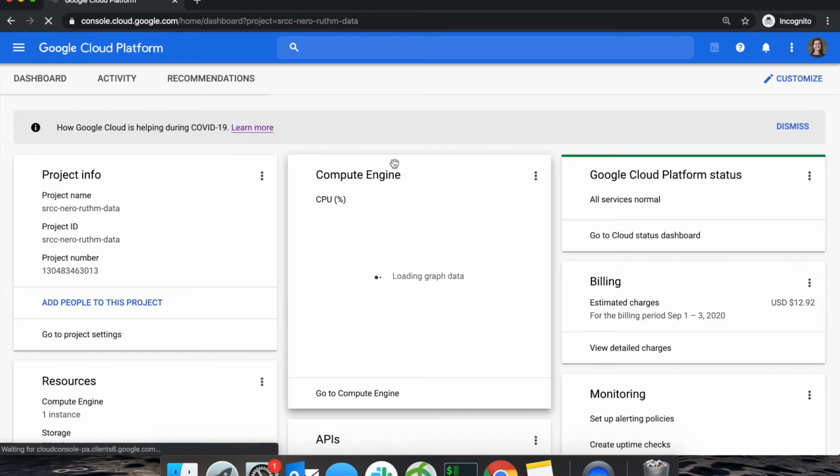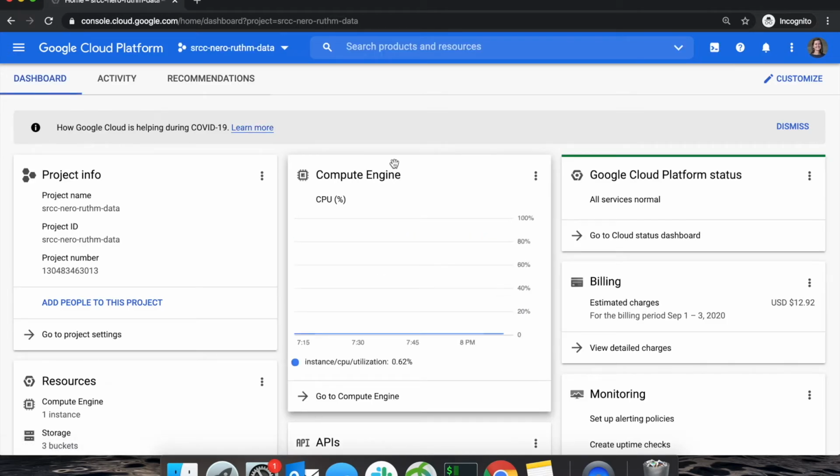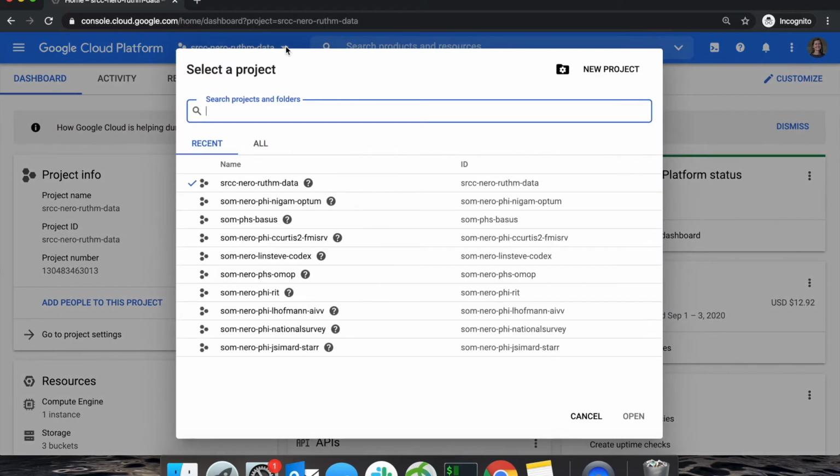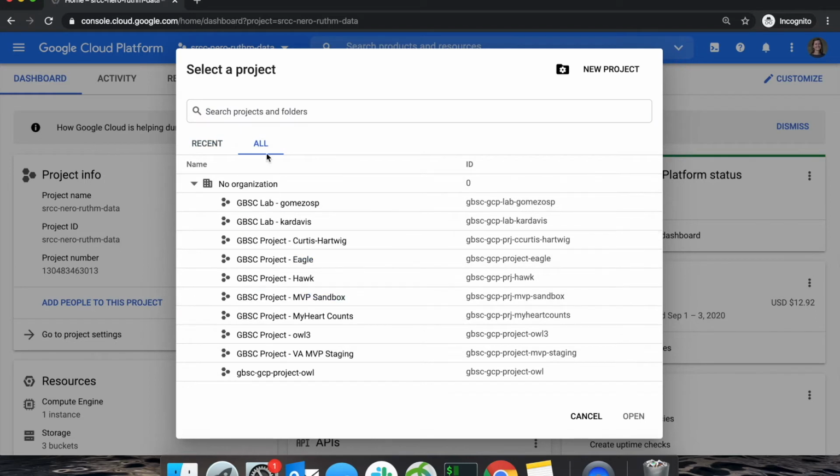If you're connecting to your Nero GCP project via this method for the first time, it could be that this page appears blank. This is because you probably have not selected the project to which you want to connect. So make sure you click on this arrow right here and either type the name of your project or search it in the list of available resources that are visible to you.